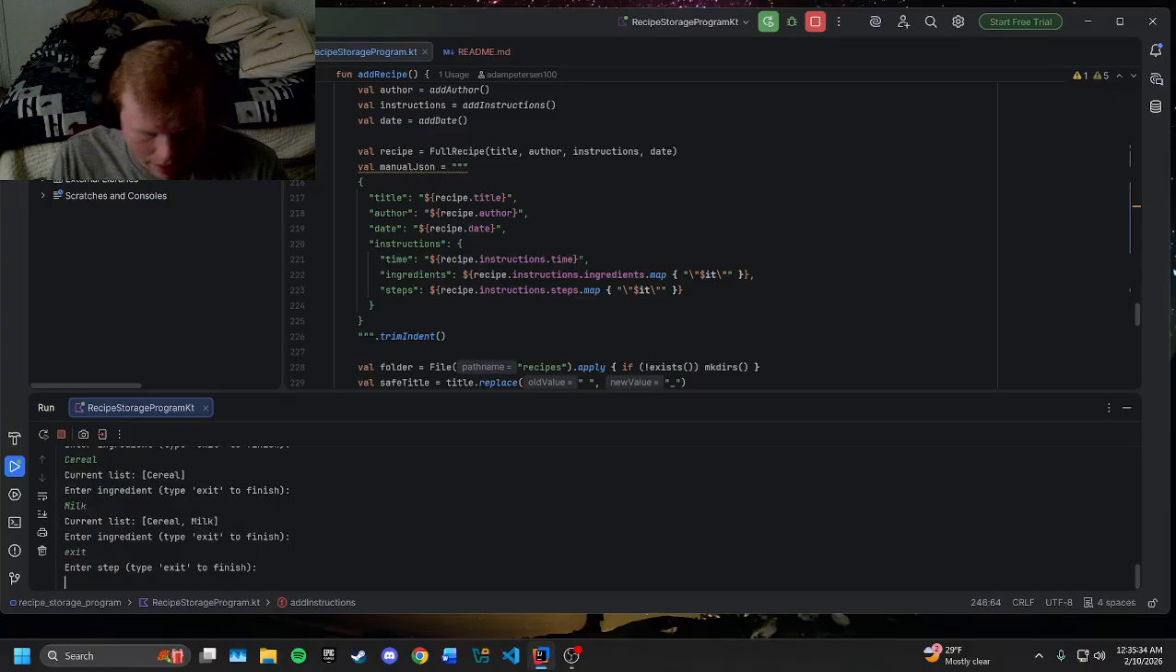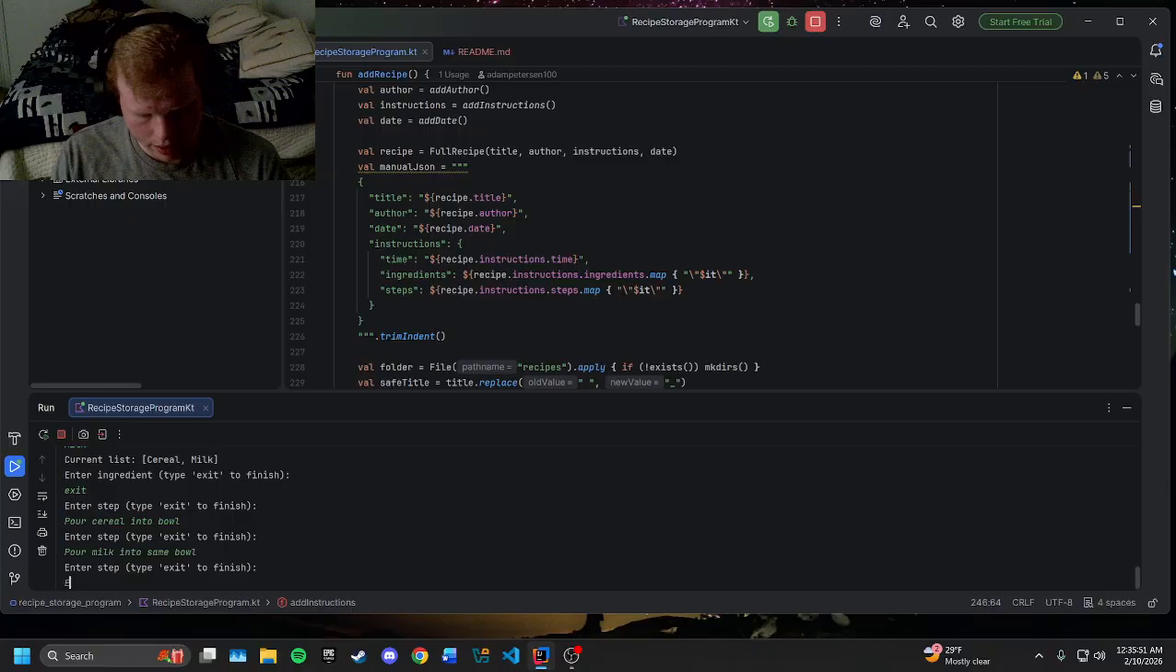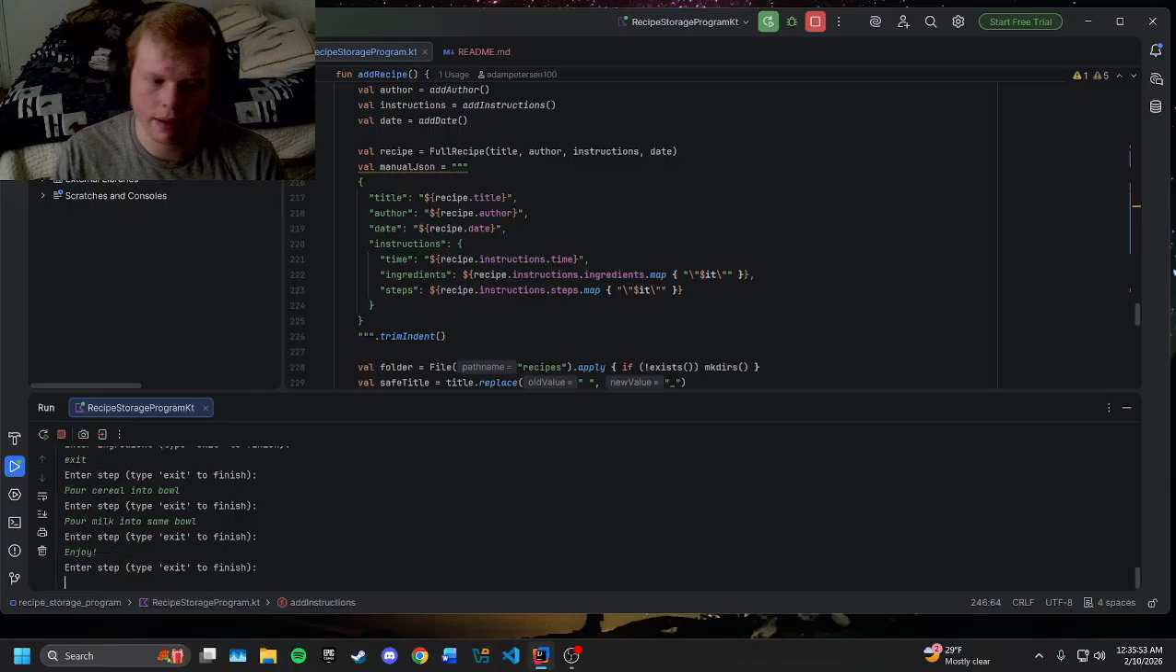We'll exit that part, and then it'll ask for steps. So you just pour cereal into bowl, pour milk into same bowl, and then enjoy. That's a pretty cool step too.